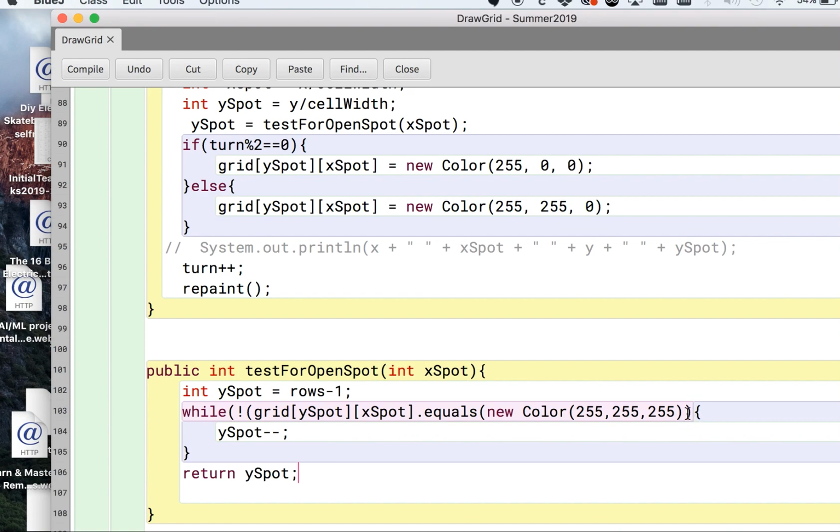One last thing you have to do. If a column is full, this is just a protection thing. You would do, or y spot is less than zero. So if we put our piece into a column that is already full, this will go until it becomes less than zero, which would be negative one, and we will return negative one, and we'll deal with that up here. So if it's negative one, then that was an invalid column for us to click in. So we might want to say, hey, try again or something like that. You clicked the wrong spot.